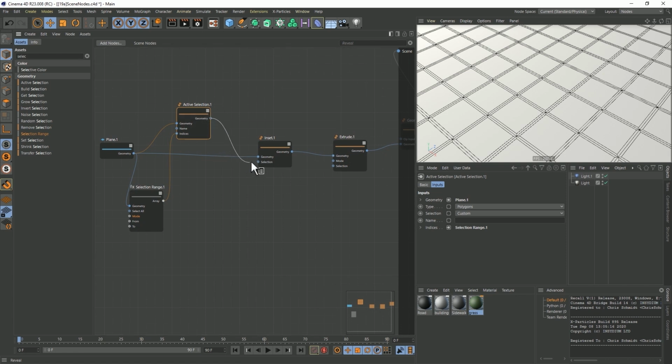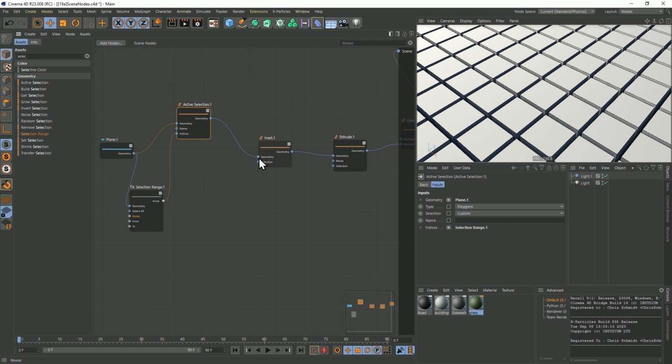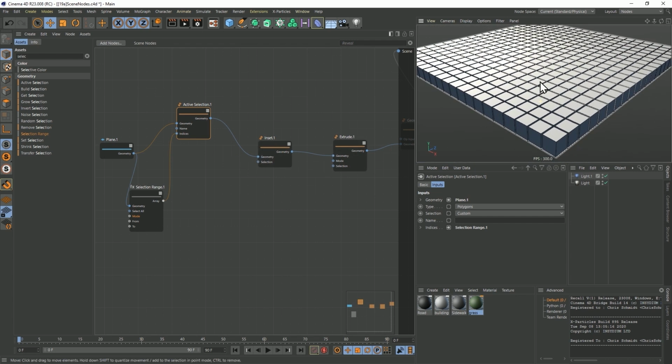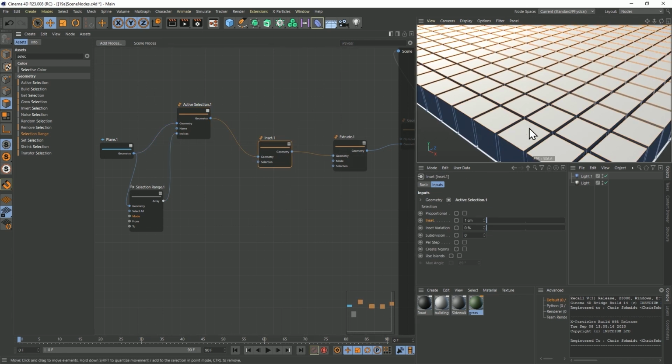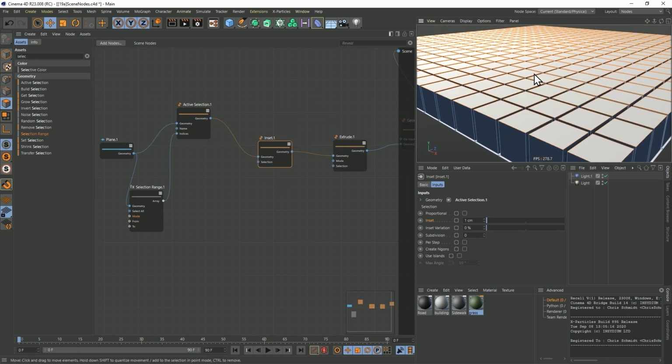So this geometry now becomes our basis. And the instant I connect it, we can now see that we're getting our individual extrudes because everything was selected. And then that selection was inset. And then only those inner ones were selected. And now that's what gets extruded. If I select our polygon mode here and select one of our nodes, we can actually see the active selection in the viewport, which is actually pretty handy.